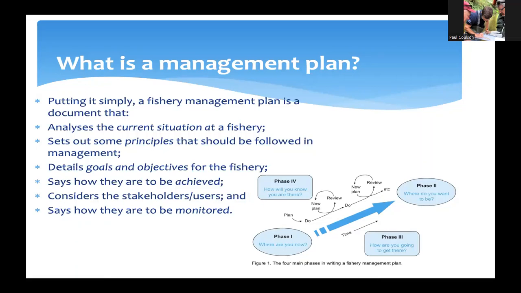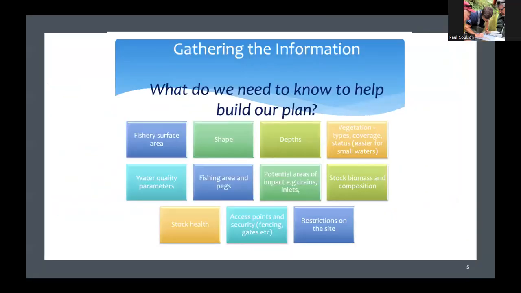And when you're looking at fisheries and management planning, you've got to think about who the users are, so your stakeholders, be they anglers or whoever it might be. But you've also got to think about the fish and the flora and the fauna that live within that body of water. And this really helps us to move that forward and to look at how these are to be monitored. And there's loads of stuff you can put in there.